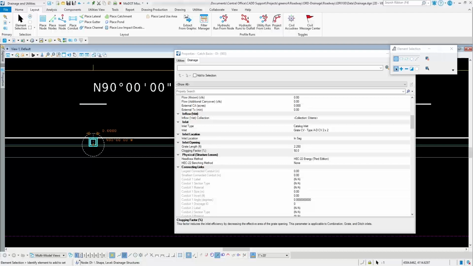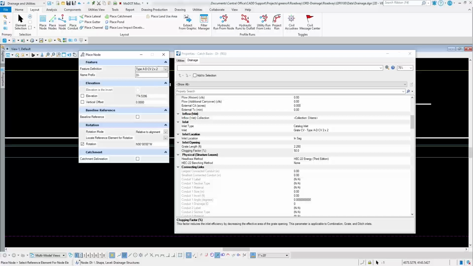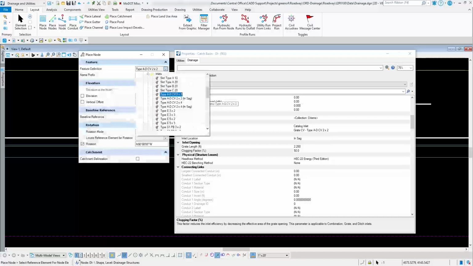Now I could have come in here whenever I was placing the actual nodes. Let me go back to the actual tools. For the 2x2 and the 2x4 curb vane drains, there is one that says in sag versus not the ones that are in sag.